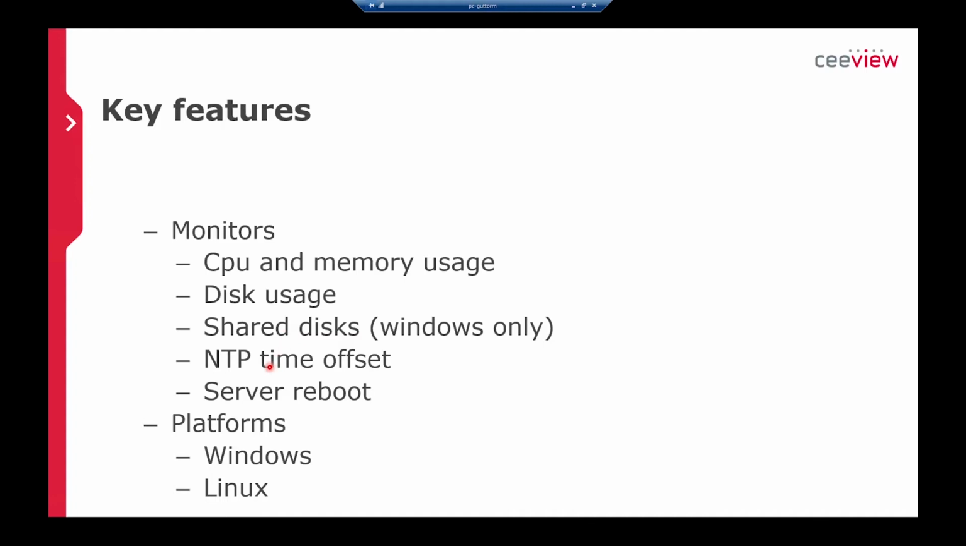Though less commonly used, the monitor is also able to monitor offset and delay from an NTP server, and also have the ability to warn if the server has recently been rebooted. The monitor supports monitoring of most of the resources for both Windows and Linux servers, though a few are limited to one platform only. For instance, shared disk monitoring is specific for Windows servers, while inodes only apply to Linux servers.